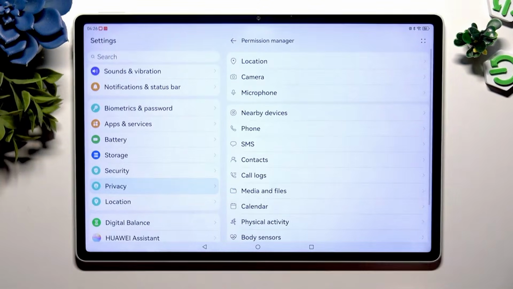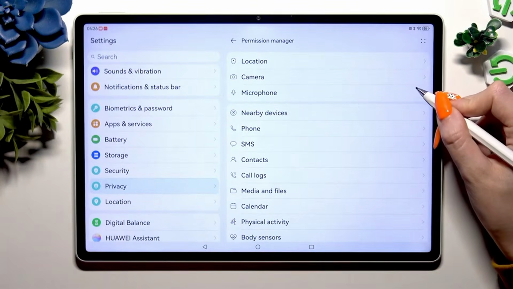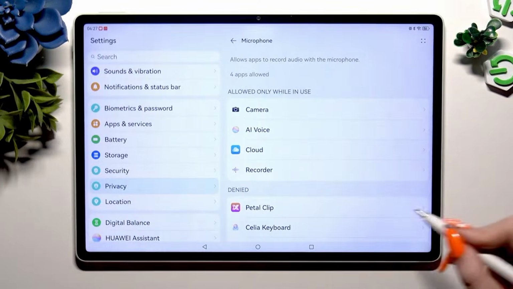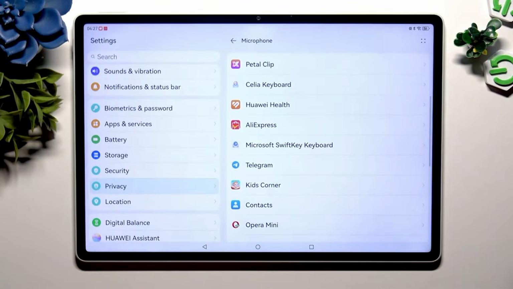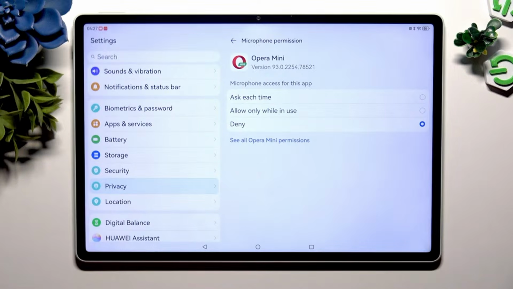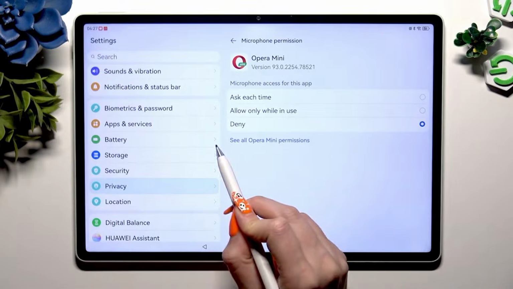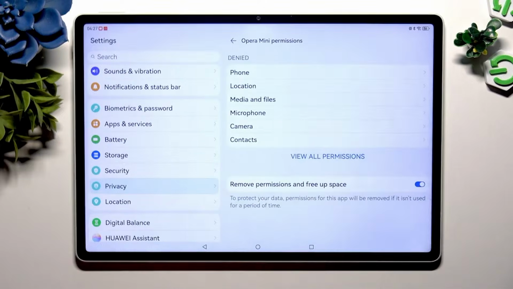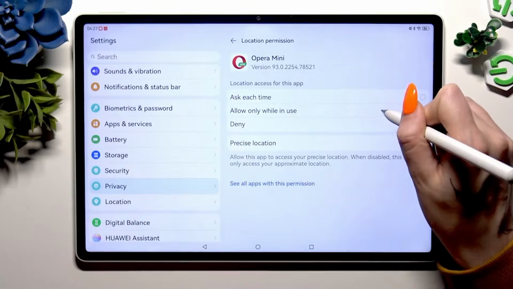But most people don't know you can actually pick any feature and look for an app you wanna manage instead. For example, I will go into microphone only to find Opera Mini. Now, instead of clicking on any of those options, select See All Permissions here in blue text and manage all of those only for the chosen app the same way.